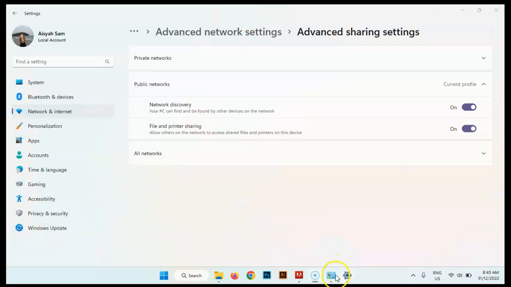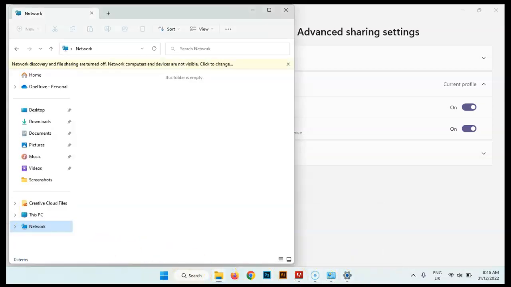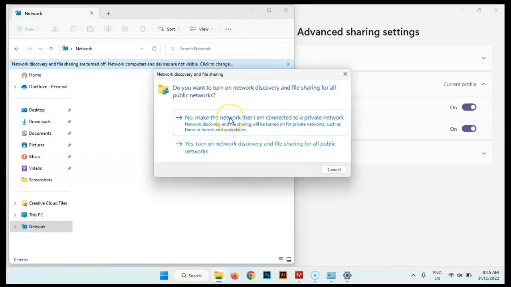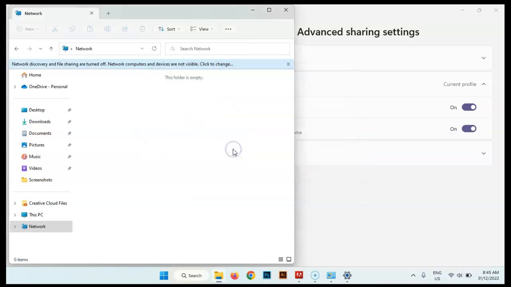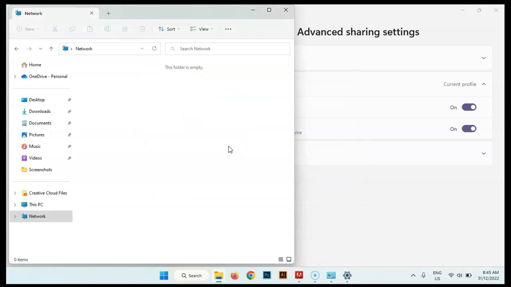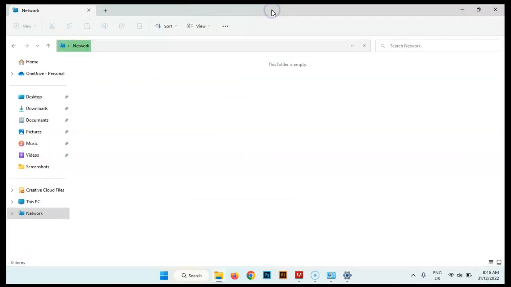Now you just have to wait for it to load. So go to network, then click to change, turn on network discovery and file sharing. And click yes, turn on network. Okay, just wait.